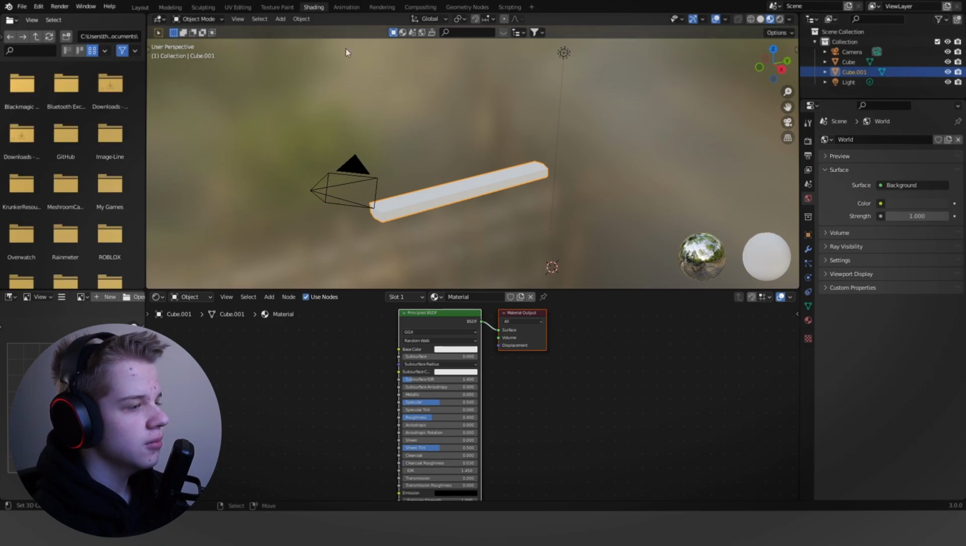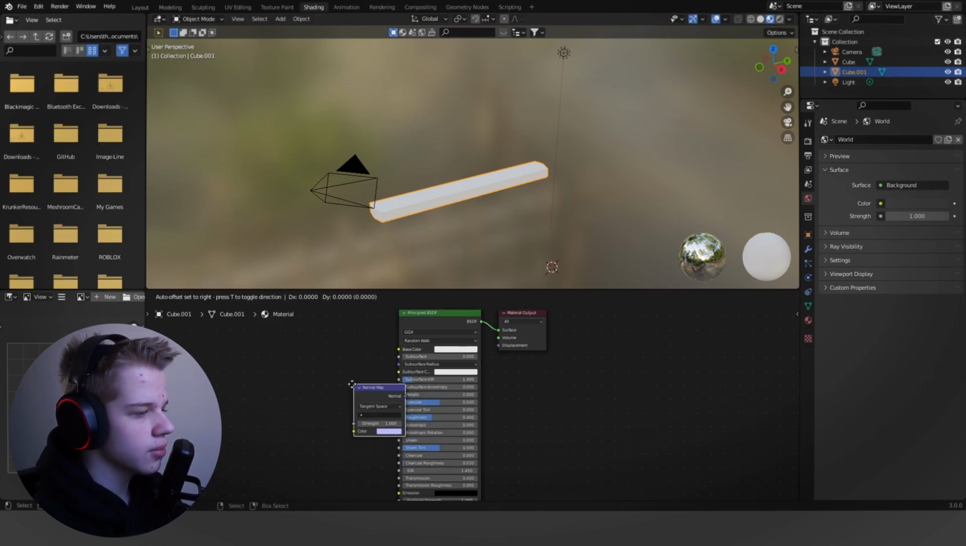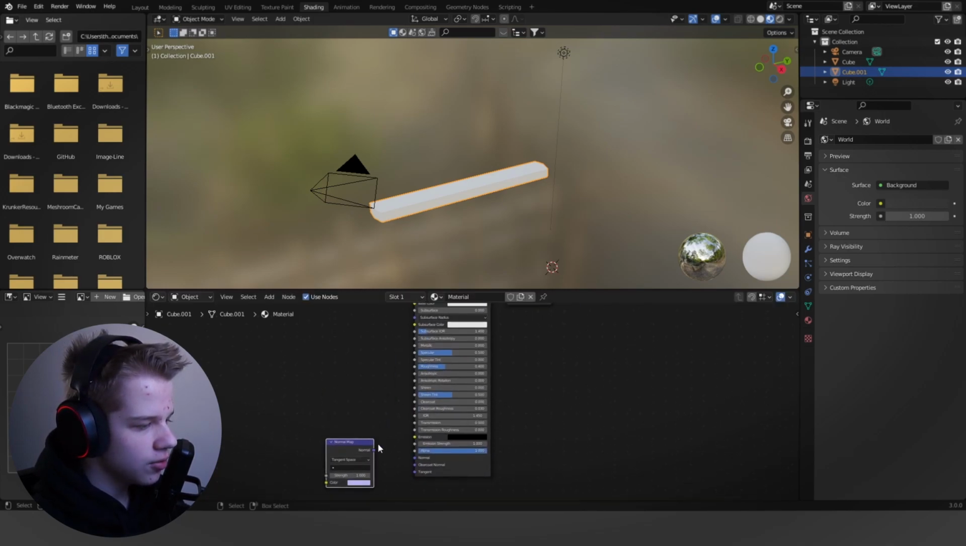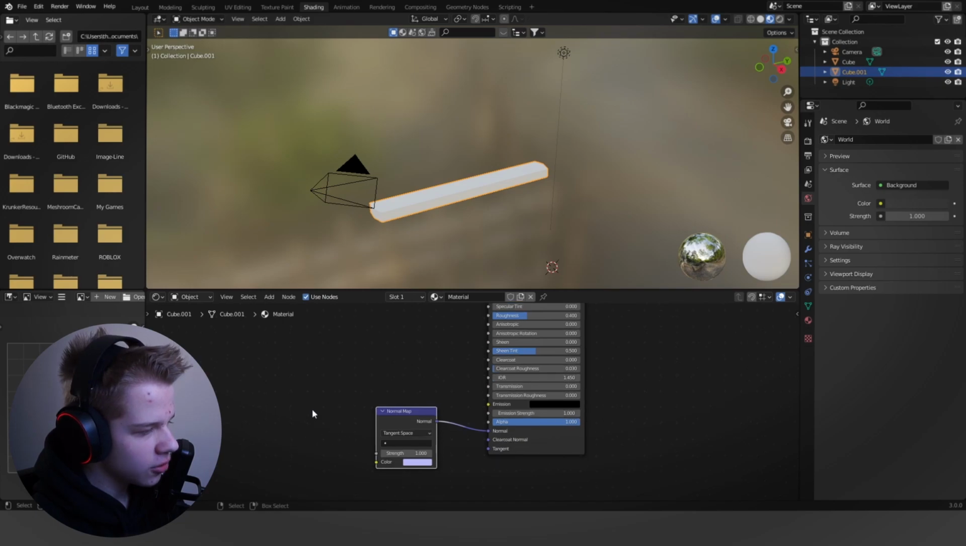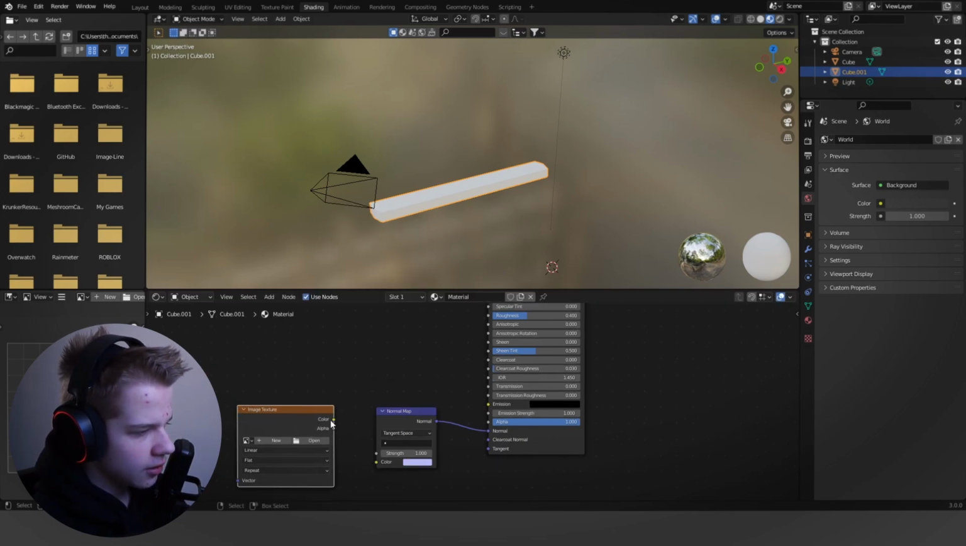I'll go to shading, and we're going to add a normal map. You just press Shift A and search normal map. Drag this down and plug it into the normal. Then add an image texture and plug this in.